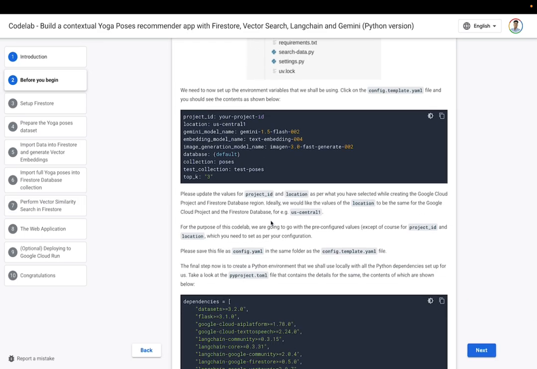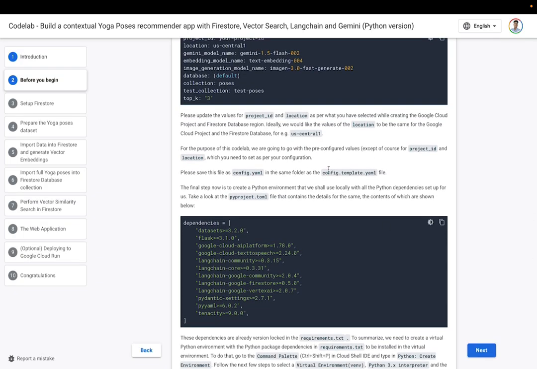It asks us to update the project ID and location. We'd like to leave the location on default to us-central1 since that is the location of our databases, etc. Again, project ID is something that you need to update for yourself, but other than that, you can just update it, rename the file, and you're good to go.